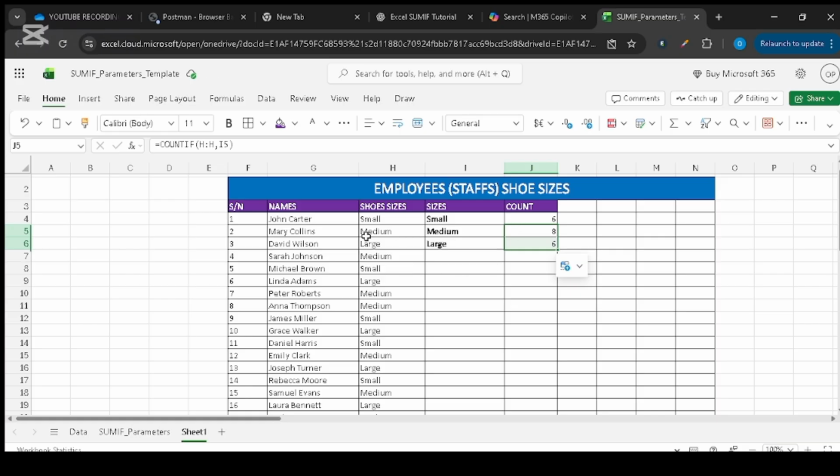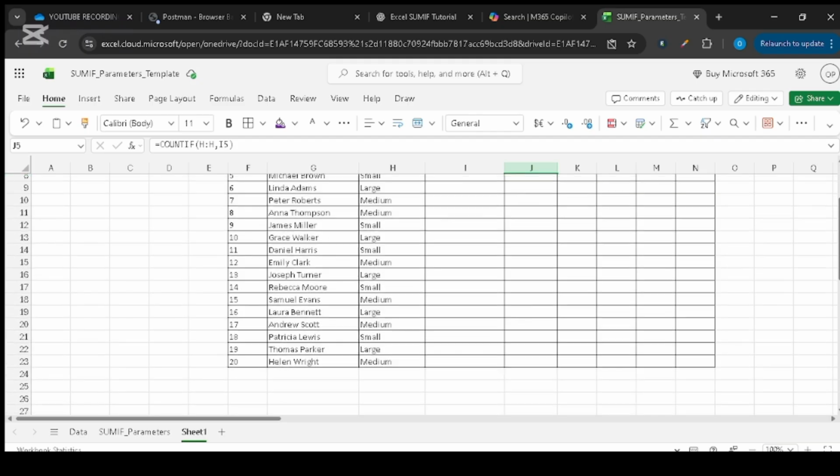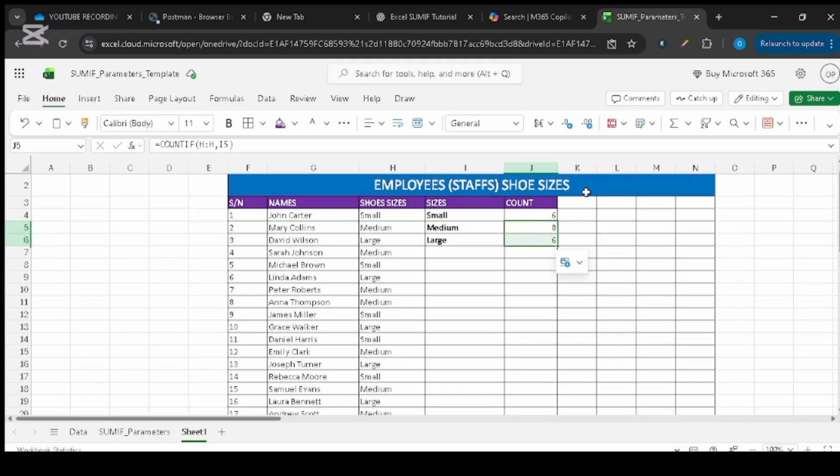Now if you check it out, we have a total of 20 staff, and if you check it out here, 6 people need small, 6 people need large. That's a total of 12 plus 8 people that need medium. That makes it a total of 20 staff.